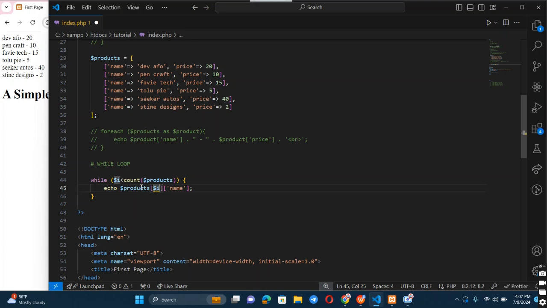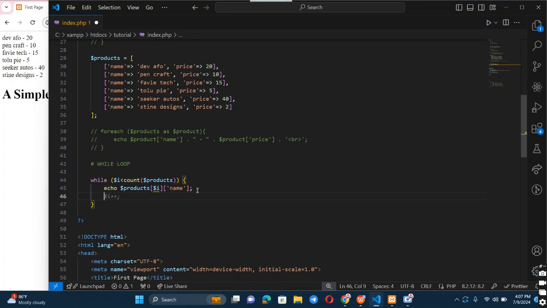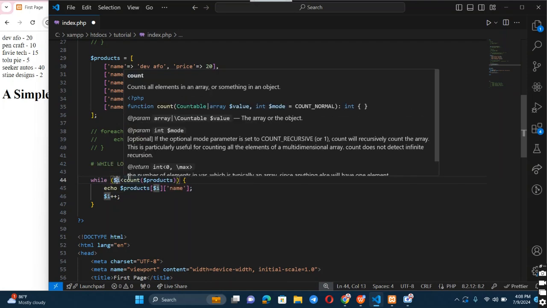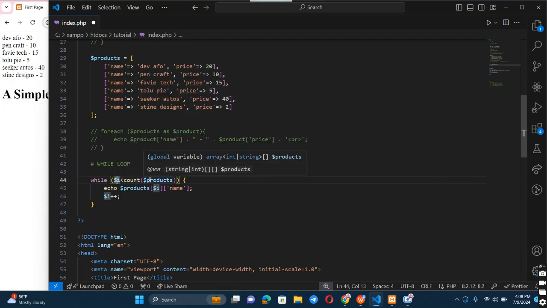But there is something you should take note of. If you should run this, it's actually going to, should I say, seize your browser. The reason is because it's going to loop through infinitely. Yes, it will loop through infinitely if I specify the increment down here. We don't have an initial value of I, whichever value I is, as far as it's less than the count of 0, which is 0, it's going to loop through this, and it's going to print out this name, this first one, Devafo.